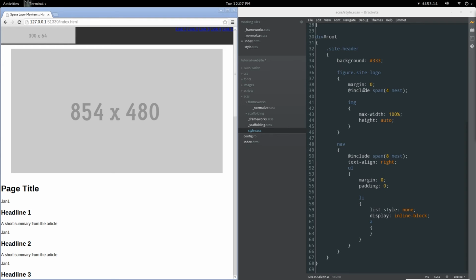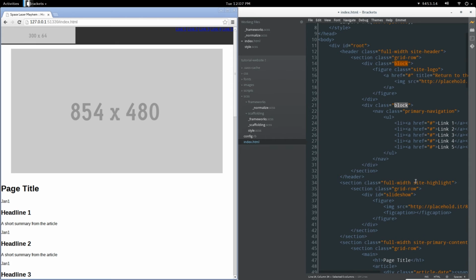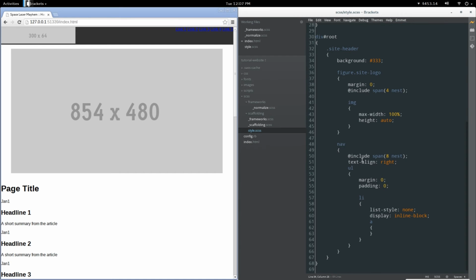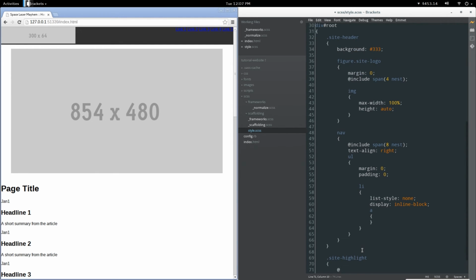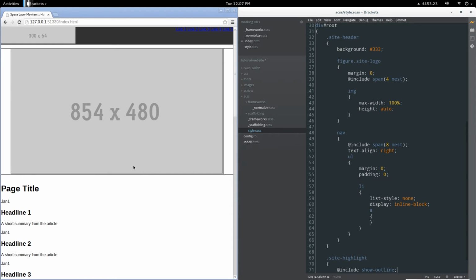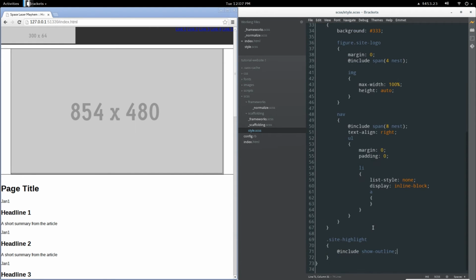The next thing we're going to look at is taming this highlight section, which I believe just has the class of site highlight. And let's jump back over to the SASS file. In here, I'm going to target that, and we're going to include our show outline mix-in. So now we should get outlines on each of those sections.